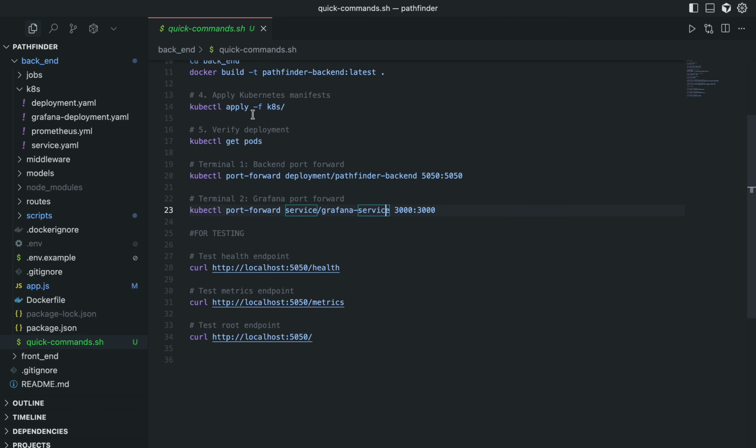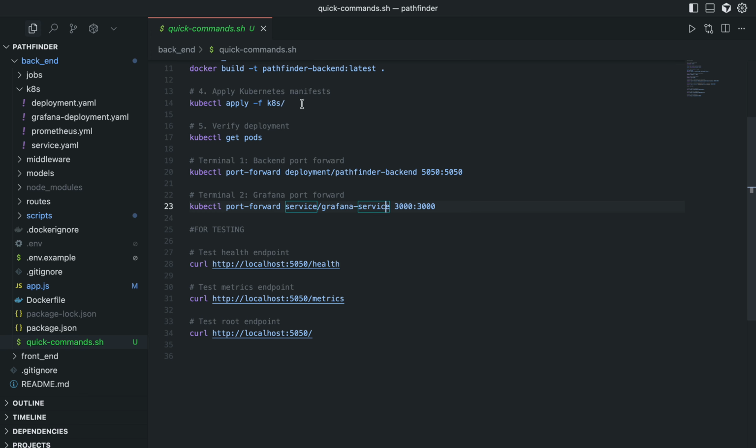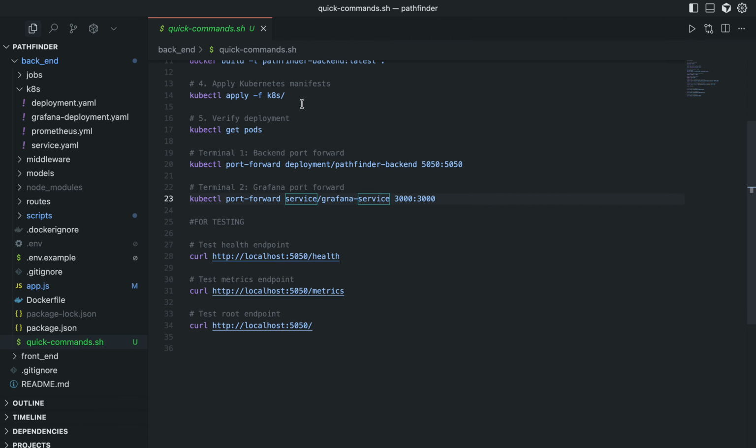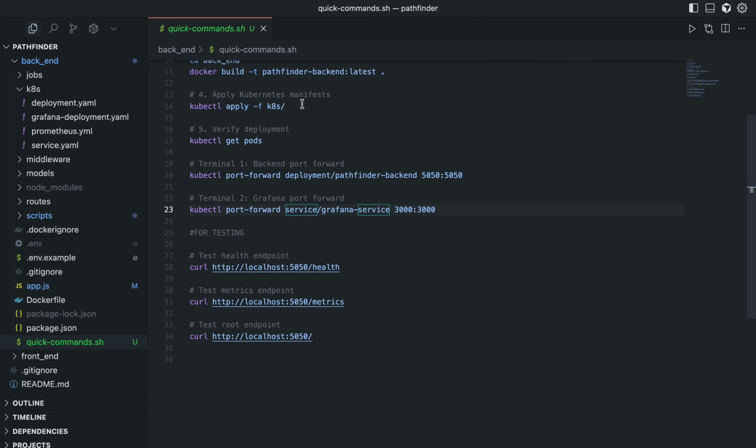So here, this is for the Kubernetes part. Kubectl apply -f k8s. This will apply the YAML files in the k8s folder recursively, and that's the setup part. Now these commands I'll be using, I'll show you how to do it. And the last 3 commands are just for testing. After we have set up everything, we can just test the working of the backend server.